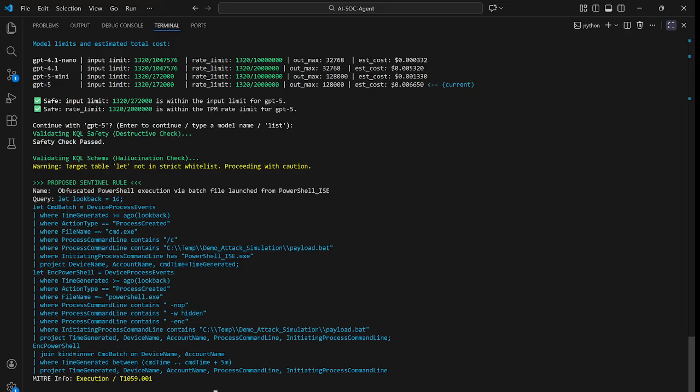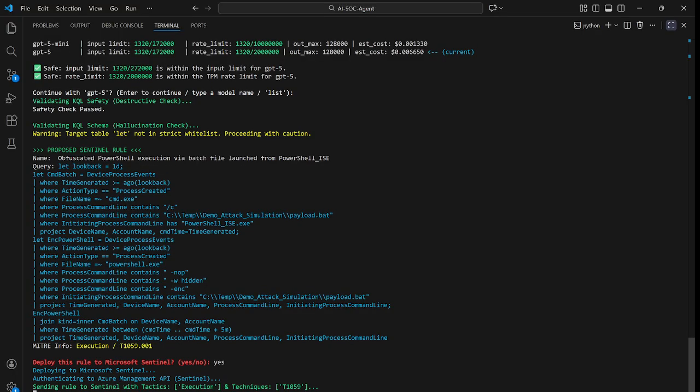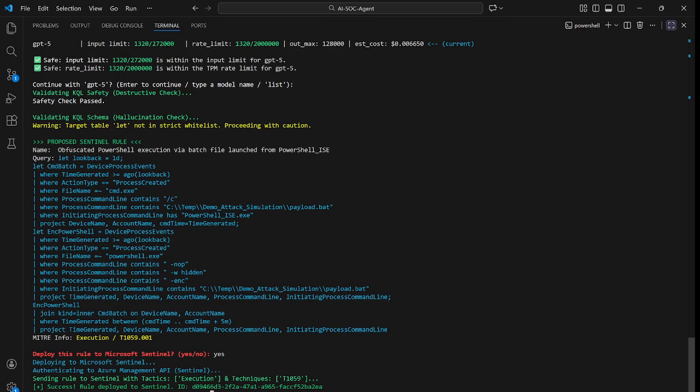Again, a human should be in the loop to verify and validate the KQL query. It should be appropriate and based on a particular signature pattern to minimize false positives. It's also logging the MITRE info over here. So it asks, do you want to deploy this rule to Microsoft Sentinel? I'll select yes. Success, it's sending, and it has been deployed to Sentinel.